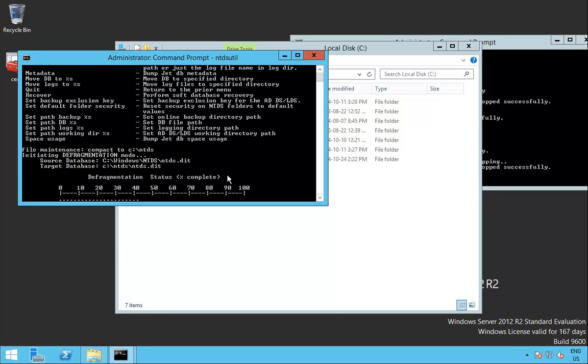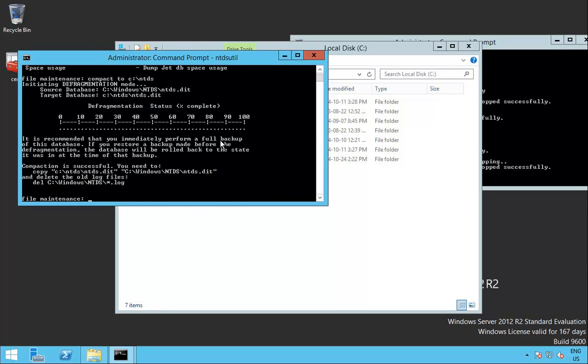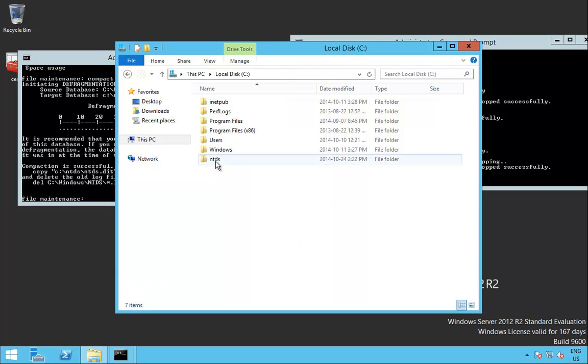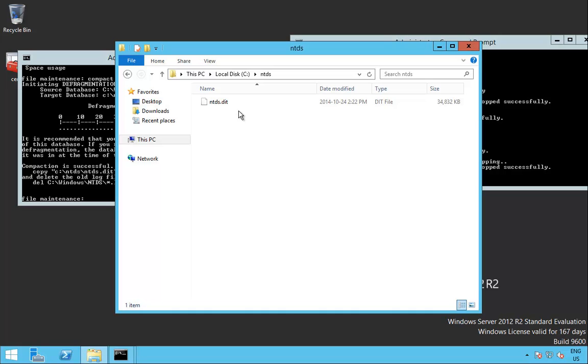I enter, and it's going to defragment the NTDS.dit database. It says the source database is Windows NTDS, and the target is NTDS, and then the file NTDS.dit. So it's completed. If I look now, there's an NTDS directory, and inside it's the NTDS.dit database. This is all of my Active Directory objects and everything in this one database. It's a copy of the original, and it's defragmented.